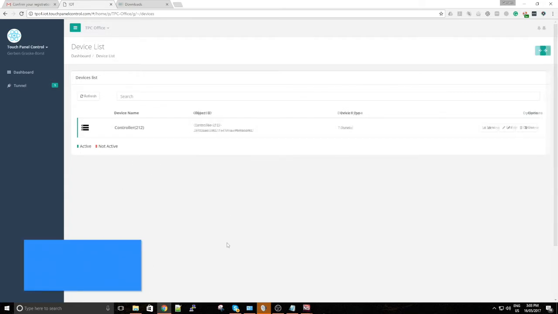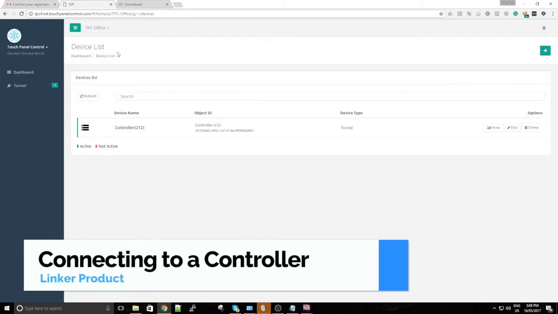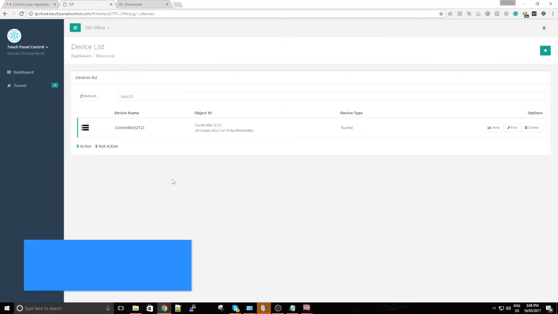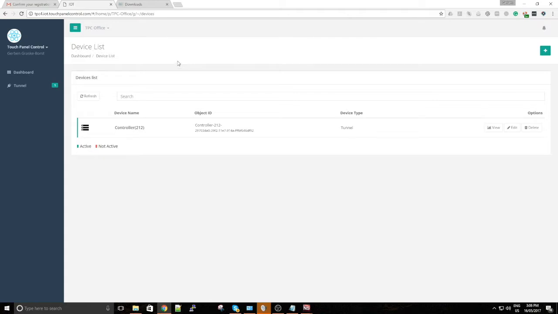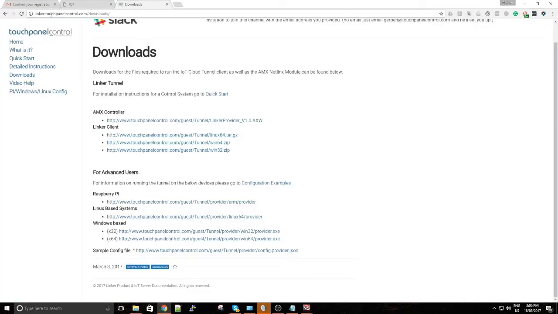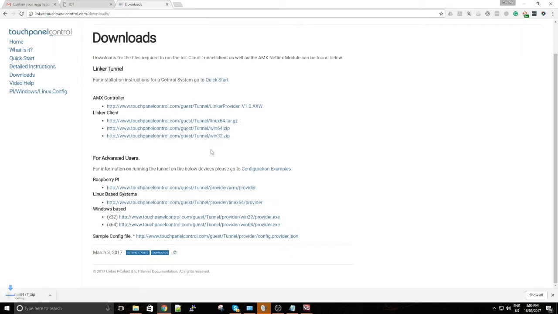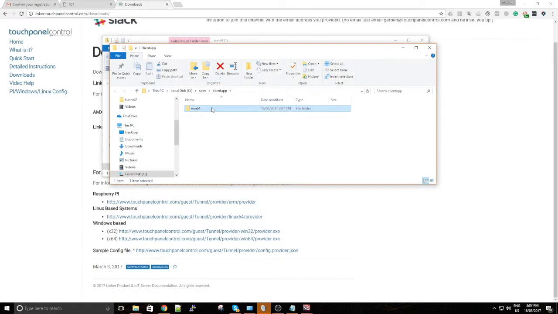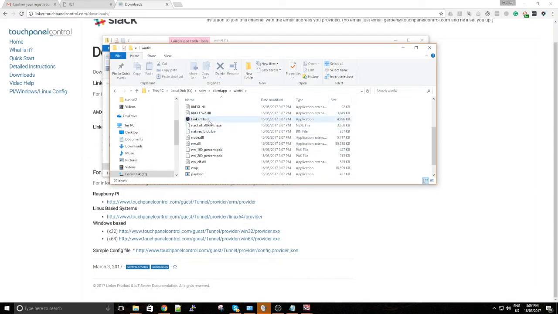So now that we have the tunnel created and the tunnel communicating with the IoT server, we can go ahead and download the linker client. So if you head back over to linker.touchpanelcontrol.com/downloads and find the particular client for your PC. In my case, it's a Win64. We'll wait for that to download. There it is, so Win64, and we'll just go ahead and launch the linker client.